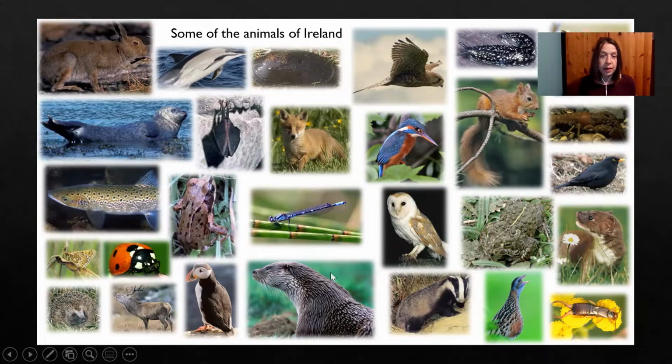This one is an otter. This bird is a puffin. This guy here is a ladybird, a 7-spot ladybird. And let's pick one more. Anybody know what this is? It's a bat. Well done. So they're examples of the animals, the biodiversity animals that we have here in Ireland.